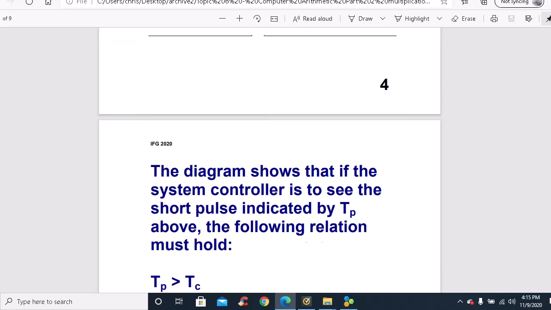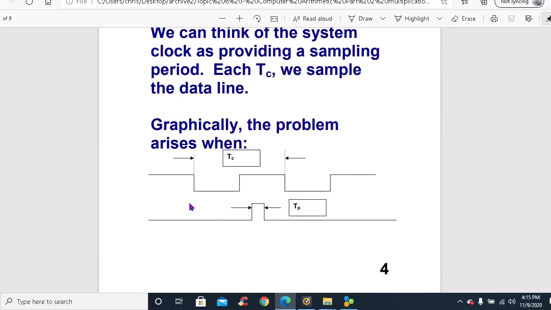If that is the case, just imagine, look, watch my cursor. I've got TP here. I'm drawing TP here, and I'm going to make sure it's greater than the clock period. So it's going to look like that. And there is no doubt in anybody's mind that when the clock goes from 0 to 1, it will actually see that the pulse is logic 1.